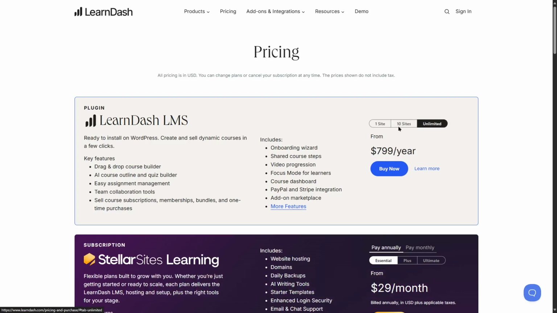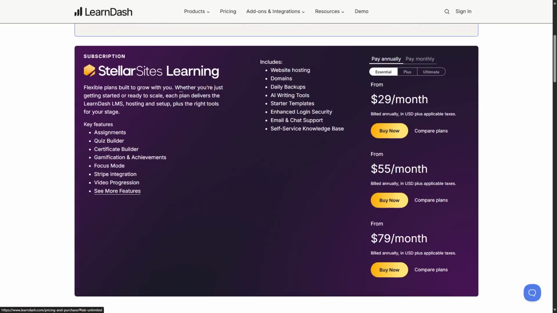There's also the Stellar Site Learning package, which basically gives you website hosting, domains, daily backups. Basically, all the domain and hosting tasks are taken care of so that you can focus on your e-learning tasks more attentively. Now, there are annual and monthly plans. It starts from $29 per month. There's the $55 per month, and there's the other $79 per month. Now, this gives you access to all the features and also takes care of your domain and hosting.